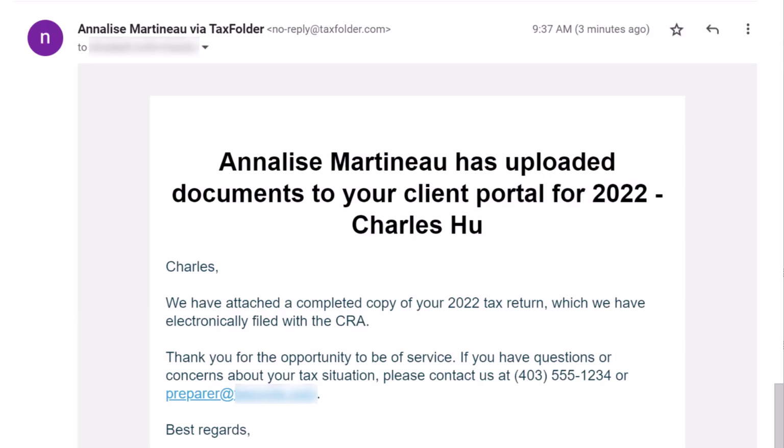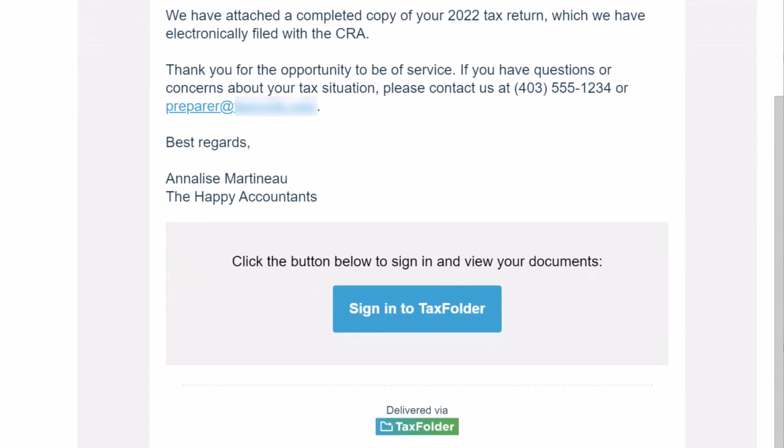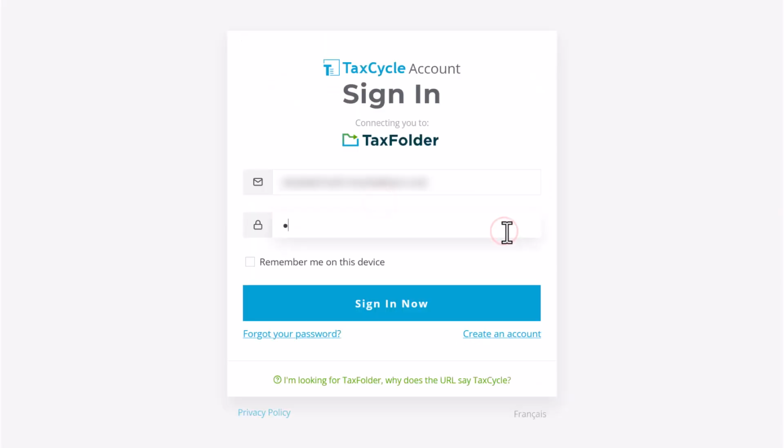When your tax preparer requests that you download documents to TaxFolder, you will receive an email. Click the Sign in to TaxFolder button in this email to sign in to your client portal.